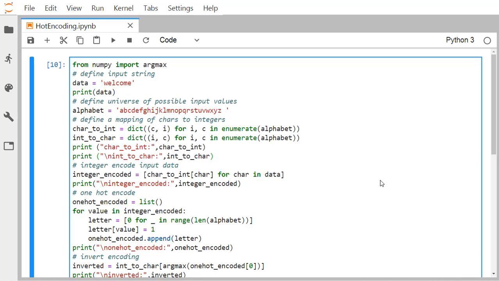In this video, we are explaining the one hot encoding technique using Python. So what is that? Here we have a sample code, and let me explain it line by line. From NumPy import argmax. We'll be using this one.